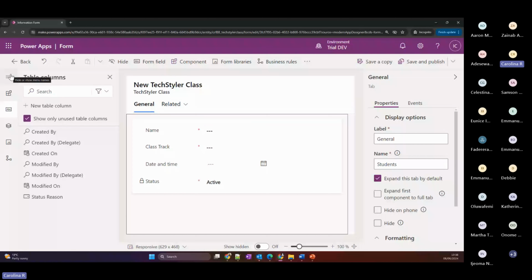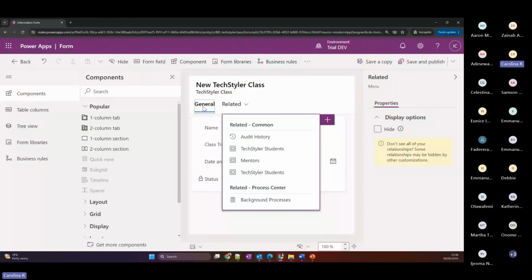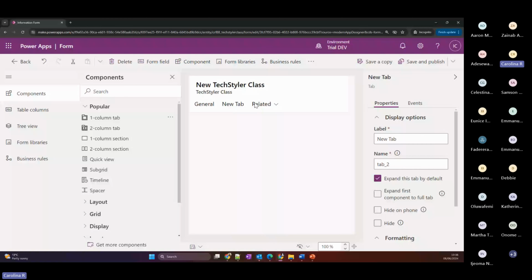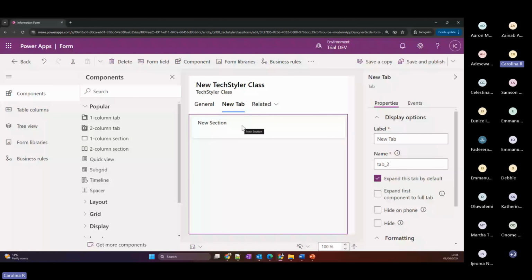Here, let me just navigate to some things that we can do. Here, components. We have some components that we can add to our forms. So tabs. Tab is just here, as you can see. Let me create one tab to show you. Okay, so this is a new tab, and this is a section. We can have as many sections as we want. Again, it's just a way to organize the details in your app.